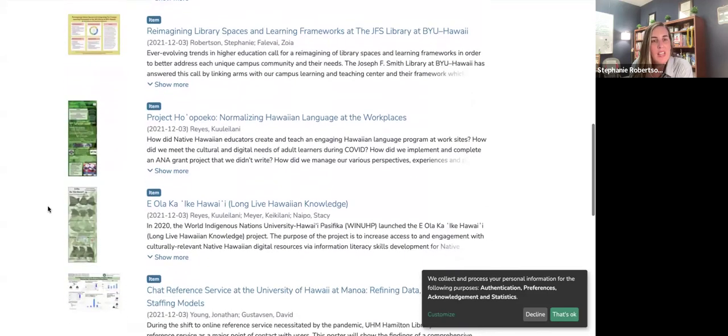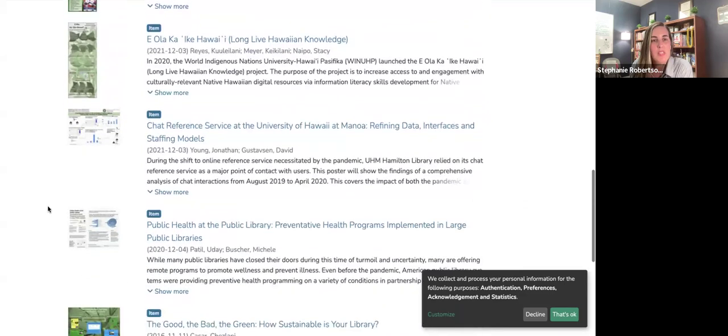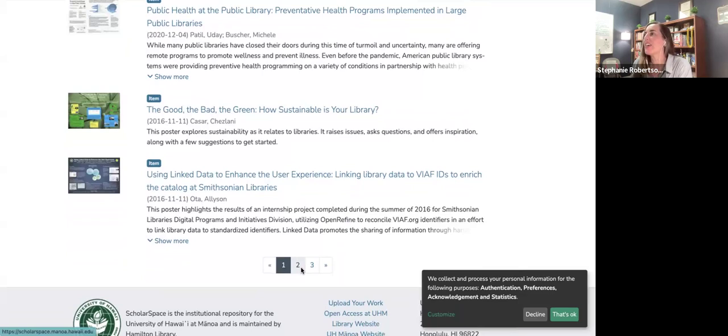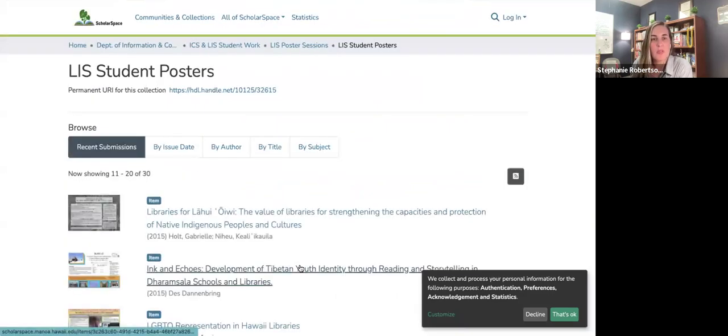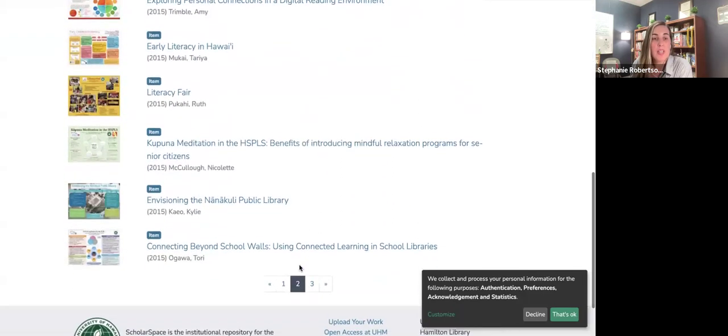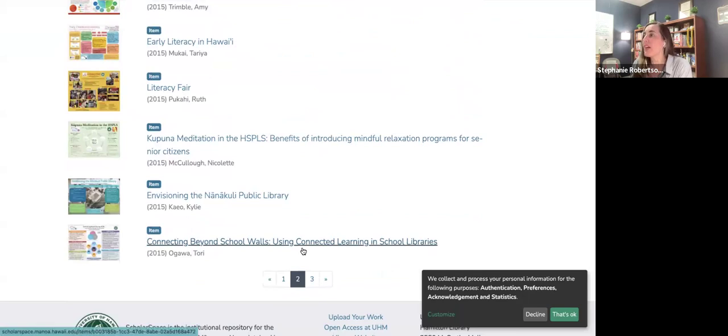But here's some really nice posters, and it's nice to be able to have this in Scholar Space because you can link it to your CV, and you can have it if you need it for part of tenure and promotion. Or if you just want to come on here and see what are some ideas that people have done at HLA in the past. My first time, this was a very helpful resource because I just didn't even know what are some ideas, like what has been done in the past. So that was really, really helpful.